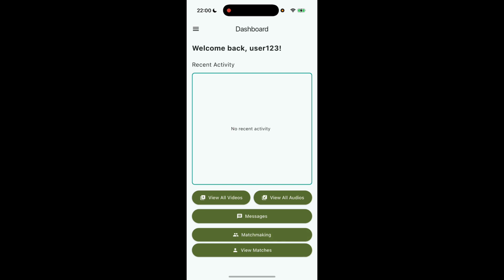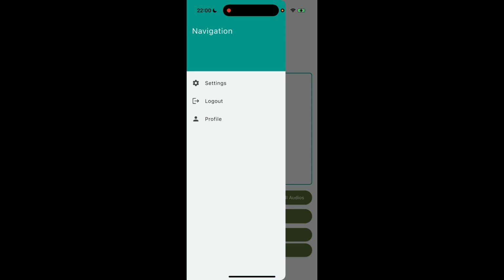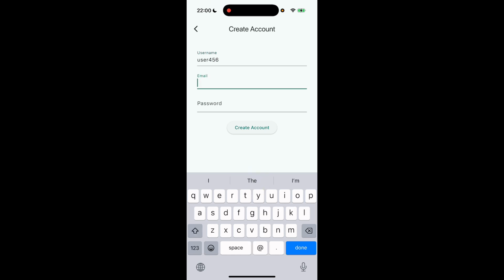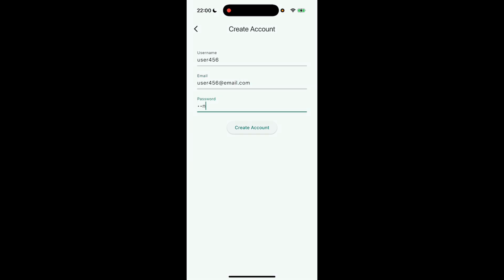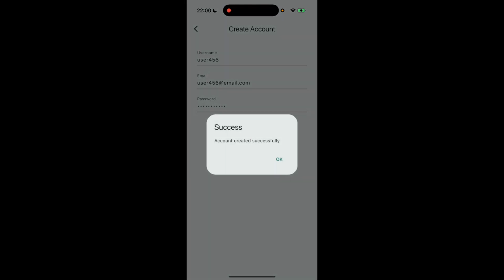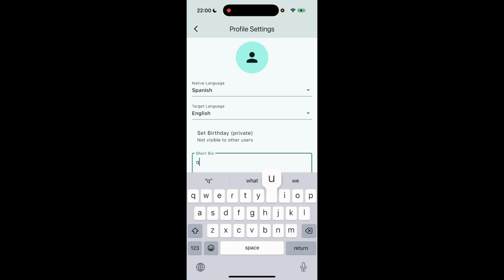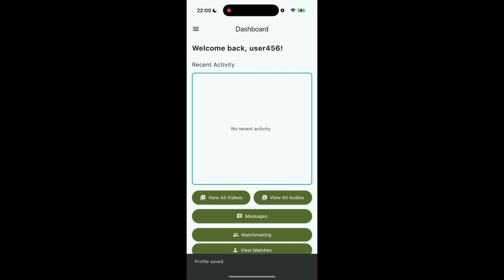Since there's only one user in the whole app, there's no one to match with. So we will go back out and create a second user, user 456. It'll be the reverse: someone who speaks Spanish and wants to learn English. And now they're in.